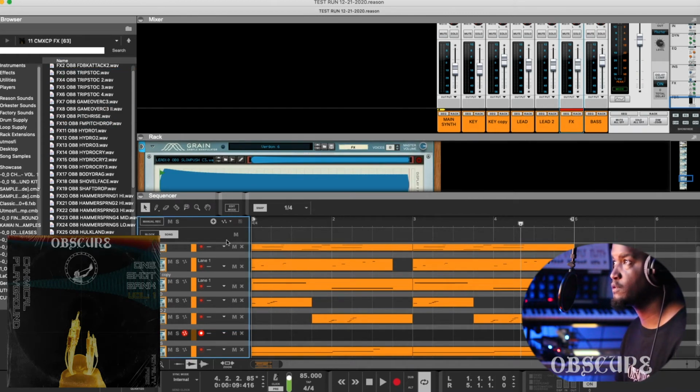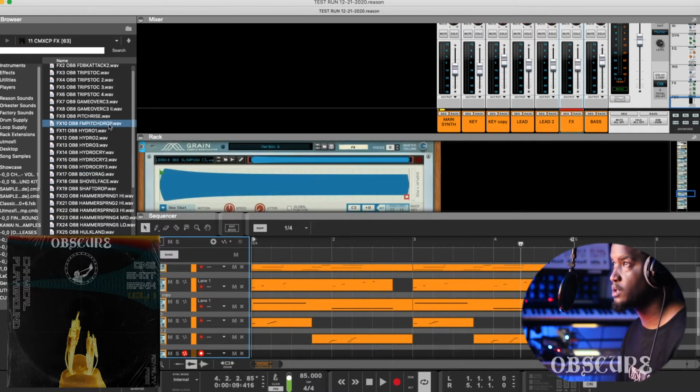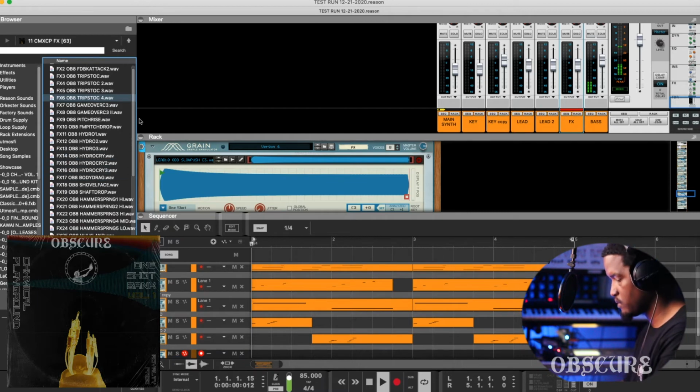So I'm going to the effects folder and seeing what type of effect would vibe with it. Put it on auto.